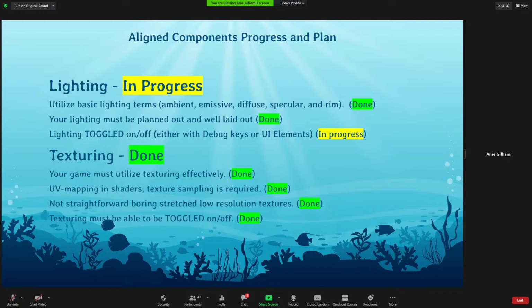We have ambient, diffuse, and specular all in the game and working. Emissive is not currently being used in the game. However, it is implemented. We want to put it on an asset that is being created most likely today. We haven't implemented rim lighting yet, but we plan on doing that later today as well. The only other thing with lighting is we haven't toggled it on and off yet. For the texturing, all of that is done. We're just creating the last couple of textures right now.